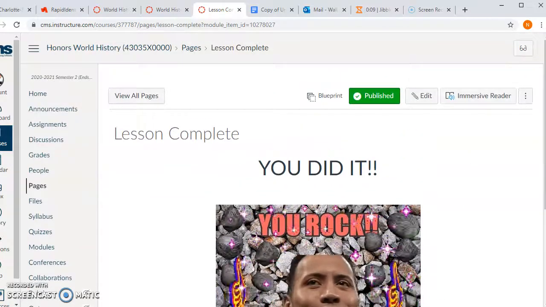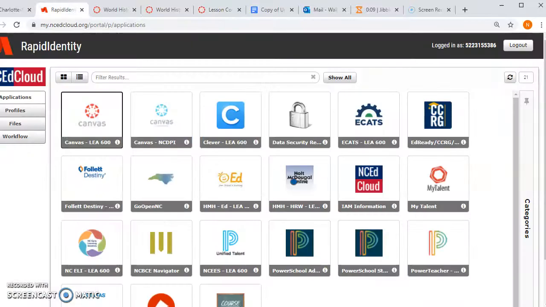All right, so while I have you here, let me show you how to get to your online textbook. You will go back to your NC EdCloud page and look right here for this symbol that has an orange smiley face and the words ED. This is your online textbook. Click it.